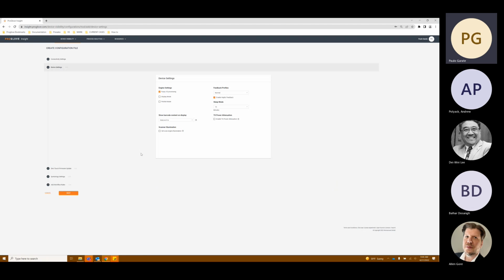Moving over to the next section, which is device settings. On the left-hand side, we have the engine settings. Fuzzy 1D processing is already enabled by default. Basically, it just allows you to read 1D barcodes that are faded or badly printed more easily.